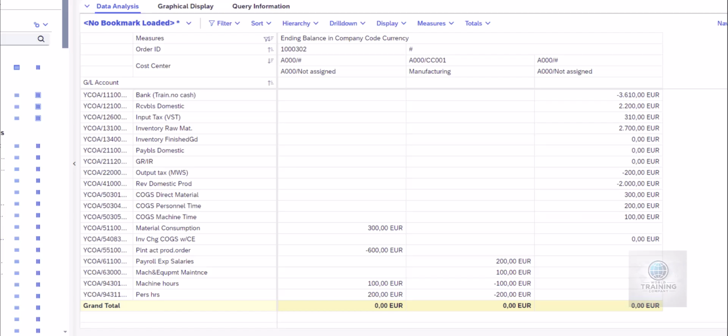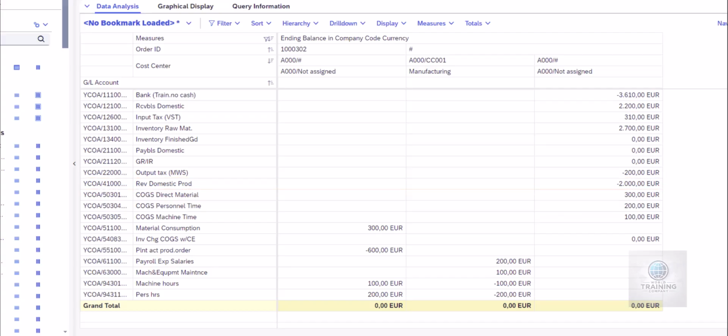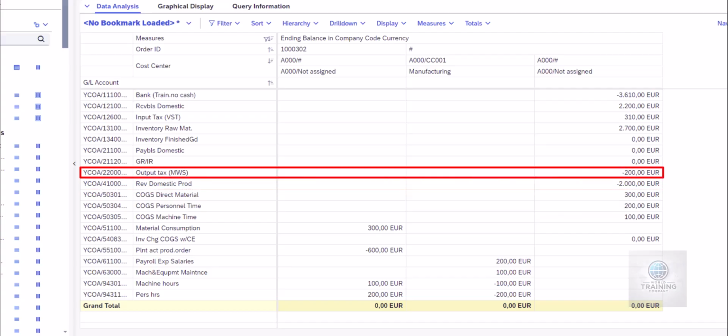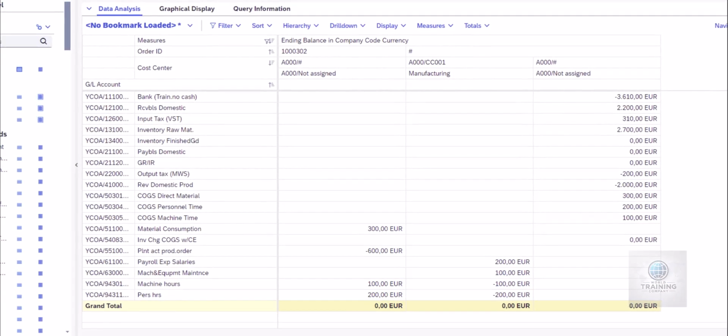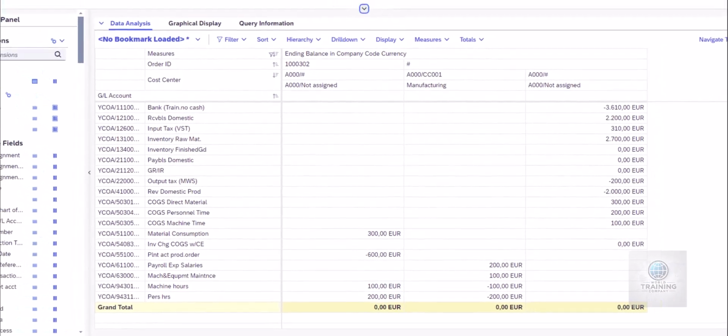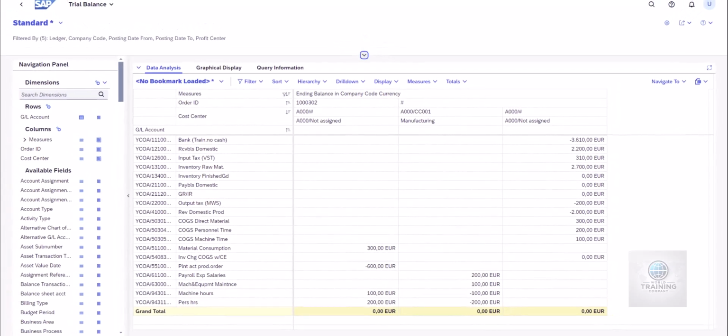The final view highlights the key account balances affected by the transaction. The revenue account shows a credit of €2,000, the tax account displays a credit of €200, and the receivables account reflects a total debit of €2,200. These values confirm the proper allocation of the transaction's financial impact, aligning with accounting standards and ensuring accurate financial reporting.